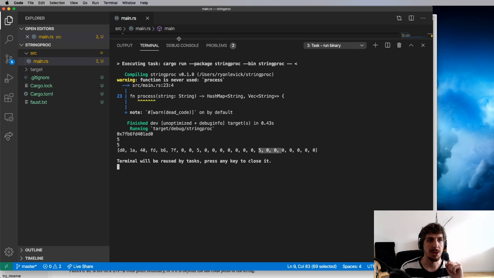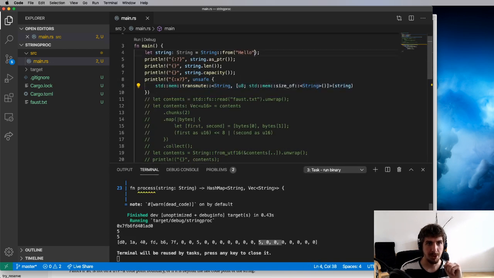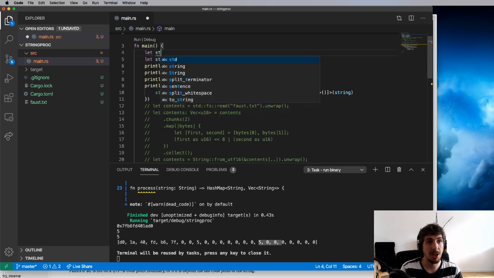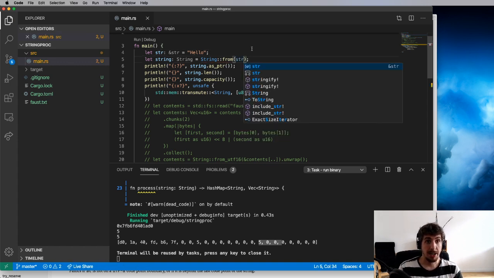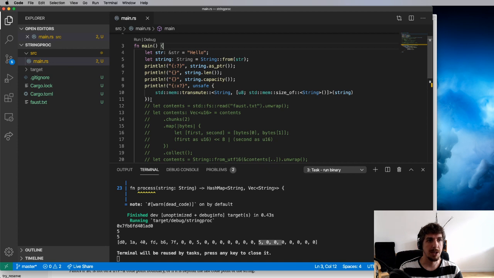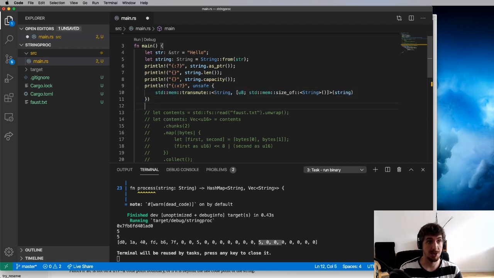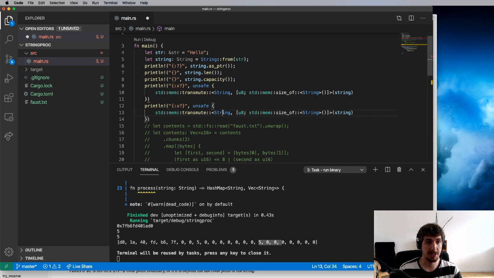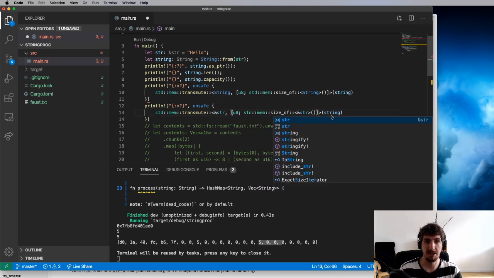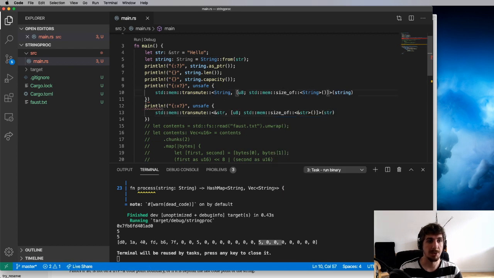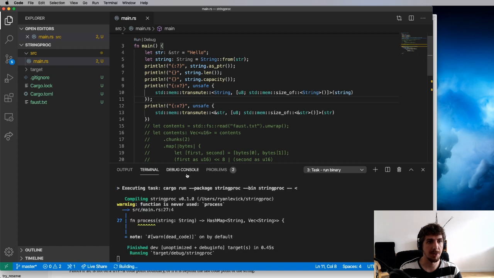Now, if we do the same thing, and we'll just move this out here, let str, and pass an str here, we're going to do the same thing, where we're just going to take a real close look at the memory of this string slice here, and really take a good look at it and see what it's all about. So let's go ahead and run this.